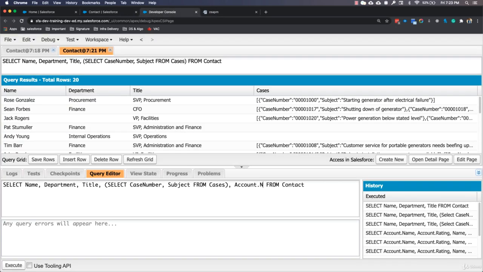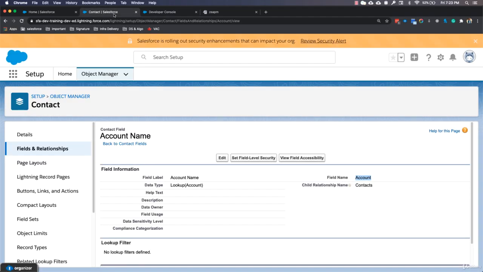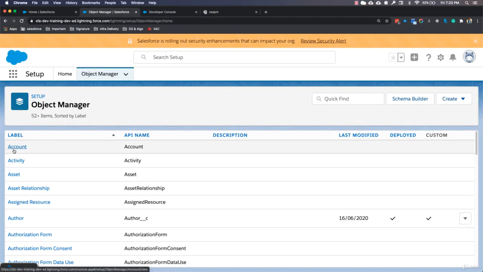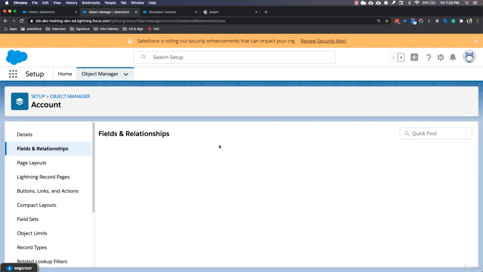So let's write down name, comma, account dot rating. I hope these are the API names for both of these fields. We can go back and confirm it. Let's open our account object.